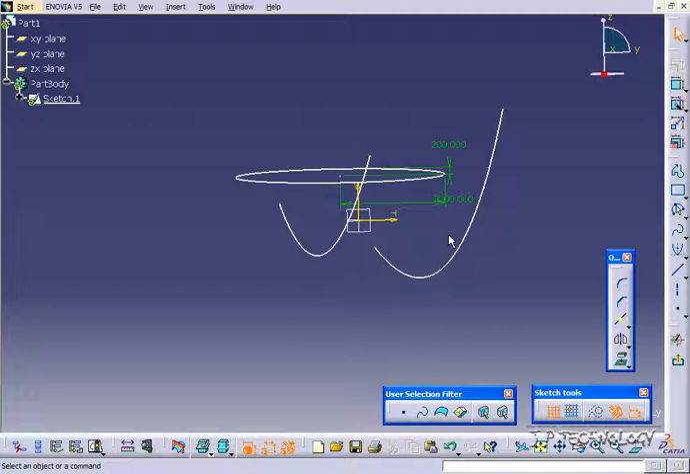And that concludes our tutorial on the conic profiles within CATIA v5.